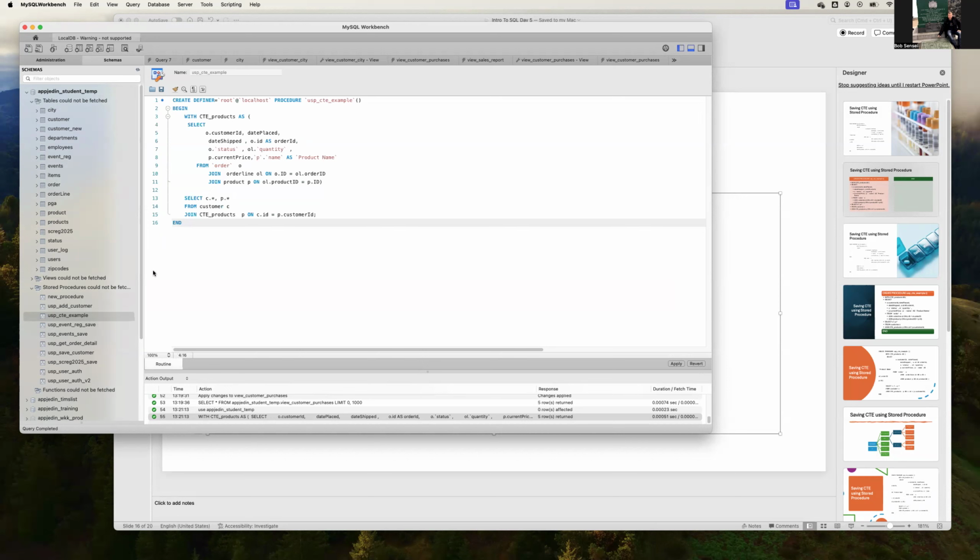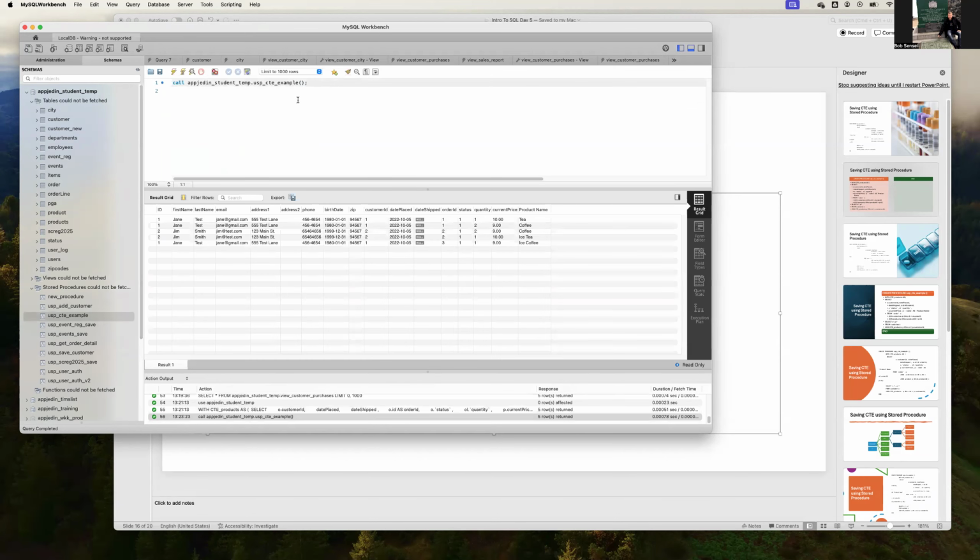Now, to execute this, let's go ahead and do it. All you have to do is say call and the name of the stored procedure. This is also my database in there, but we didn't really need that. That's all you have to do. And then you get the same result we got last time, but it's a lot cleaner.